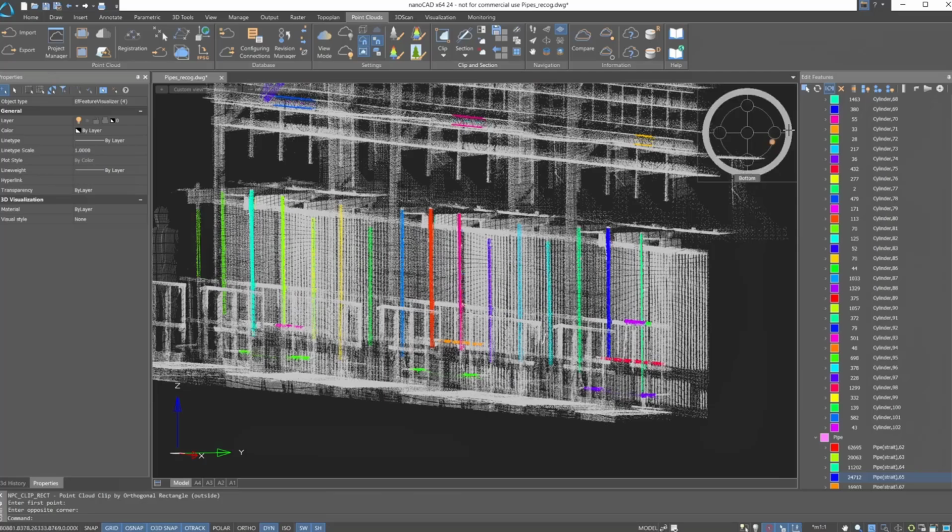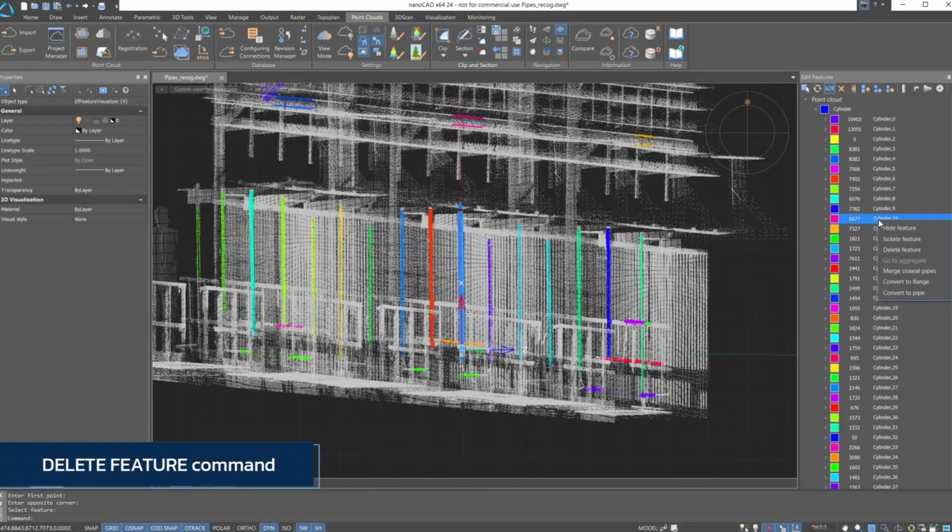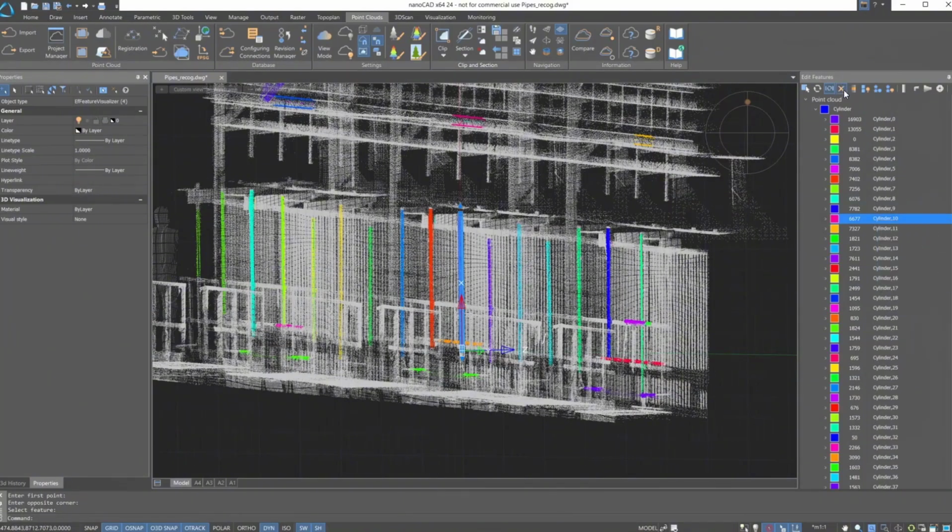Select the object using the Select Feature command. We see that it is displayed in the Edit Feature panel. Right-click on it and see the interaction options. Since this geometry was identified incorrectly, let's delete it by selecting the Delete Feature option or a similar command at the top of the panel. Remove the incorrectly recognized geometry from the drawing.